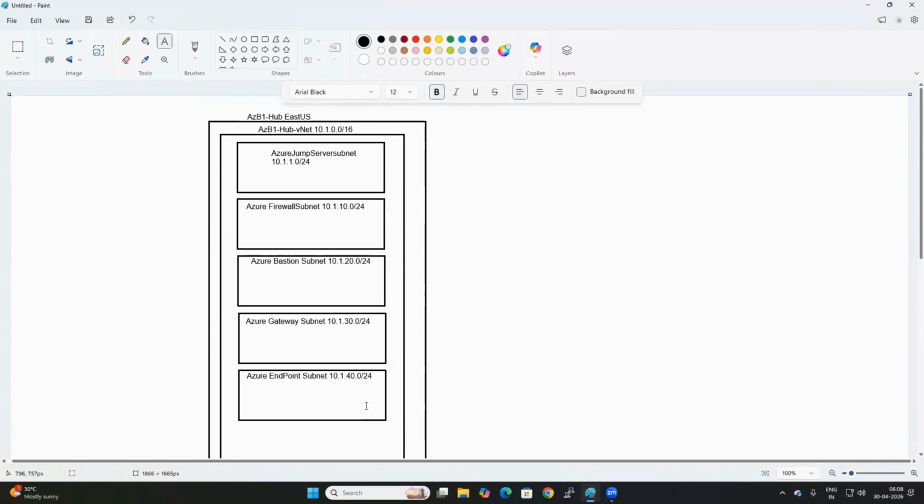Inside this, are we creating anything? Here we are creating a jump server. Inside the subnet, we are going to create a jump server with the IP address 10.1.1.4. This is the IP address of the jump server. So this is the hub architecture.